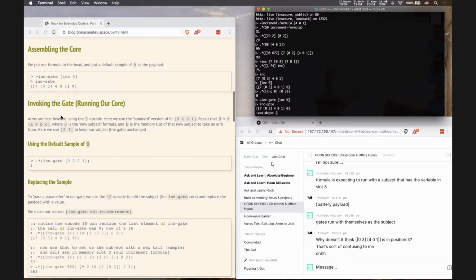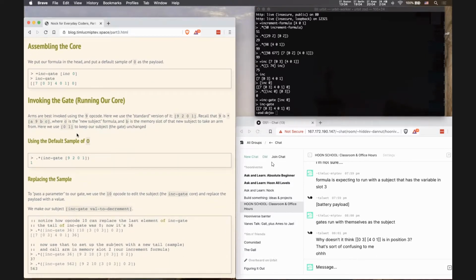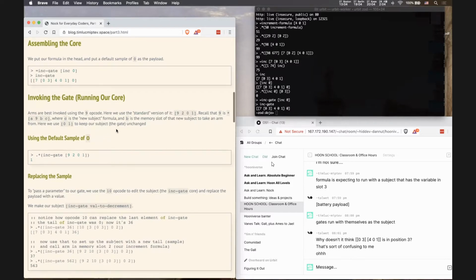So here's where the rubber really meets the road, and where this toy example is going to teach us a lot, which is: how do we invoke it, and what conventions does Nock use for invoking a core? Okay, so there are 2 ways we could invoke this core. One would be if we have our core inkgate, we could put it as the subject, something like this.